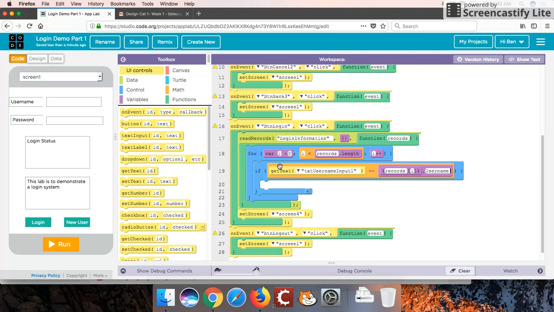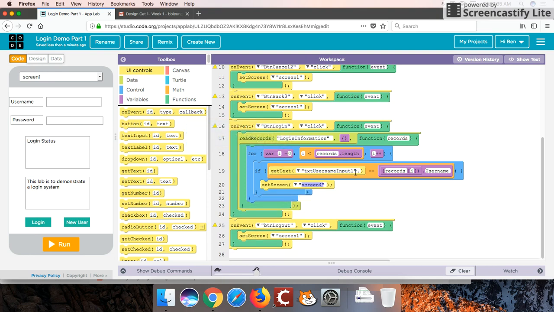Okay, so essentially what this does is it says go through all of the records, check if the username happens to match what we type in over here. Okay, and if we have a match, we'll call that a successful login. So we're going to set the screen to 4. If it doesn't match, then we're not going to go to any new screens. We're just going to stay where we are. So we're not going to do anything. Okay, let's try this out.